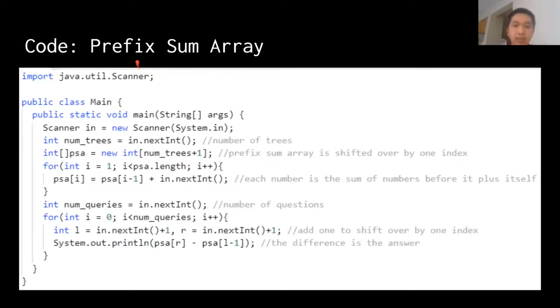Well, this is the code for the prefix sum array. First of all, we're going to create a scanner, and then we're going to read the number of trees, and then we can create our prefix sum array. And I do num trees plus 1 because I don't want anything to be at the 0th index. That's because if I want to find, for example, all of the trees' masses from 0 to something, well, L minus 1 would be -1, and -1 is not a valid array index.